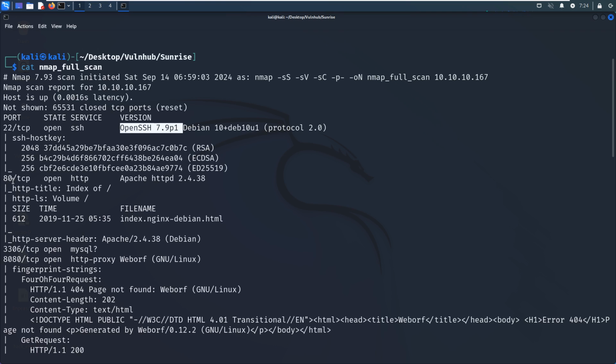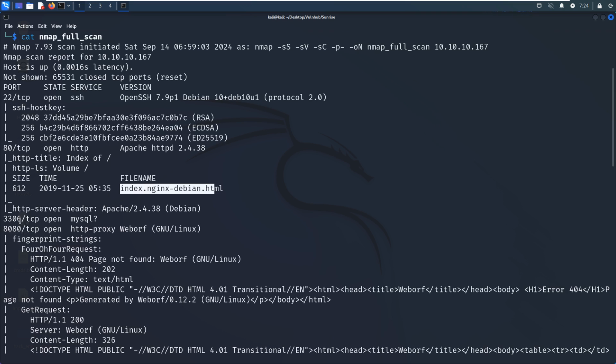The second one is 80, which is running the HTTP service and also the version information, and gives us the directory and even the file name. Of course, afterwards we can check it out manually. And the next one is 3306. Maybe this port number is used by MySQL, but Nmap cannot be sure, okay? And the last one is 8080, which is running an HTTP proxy, and this should be the version information, okay?